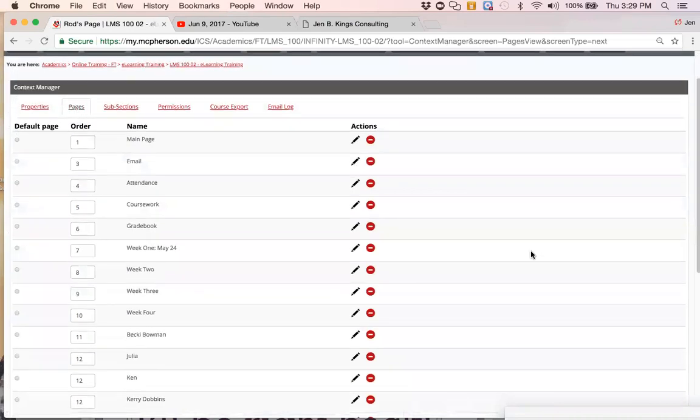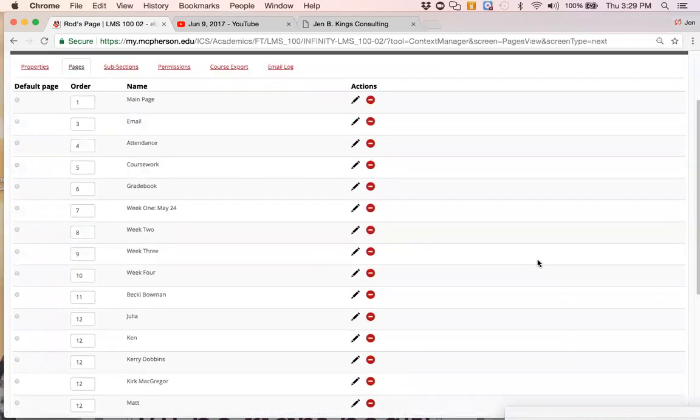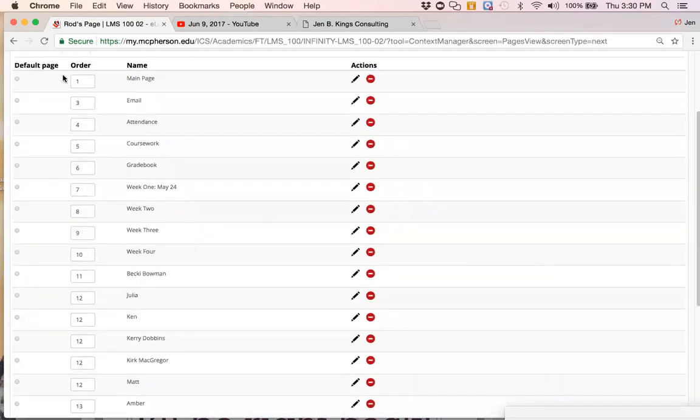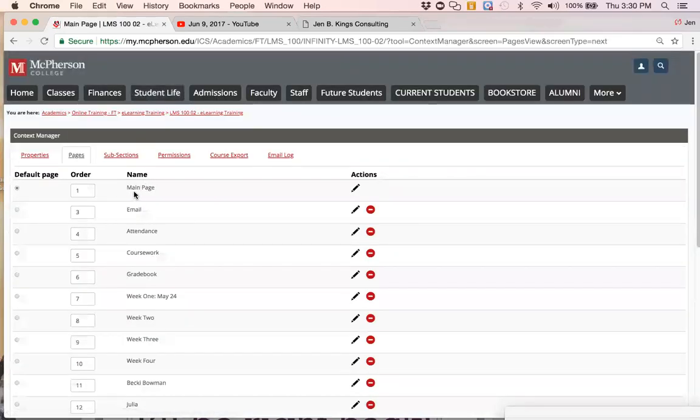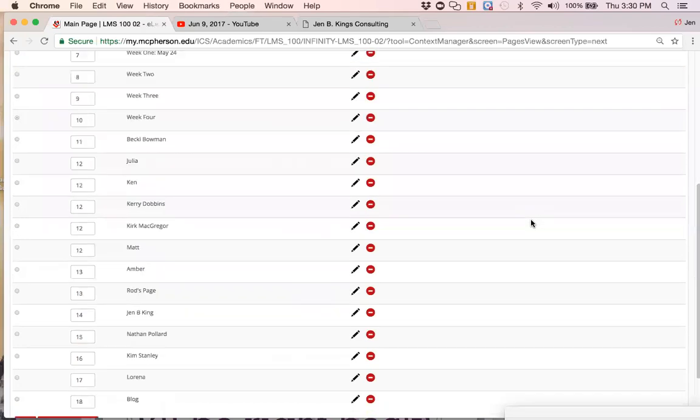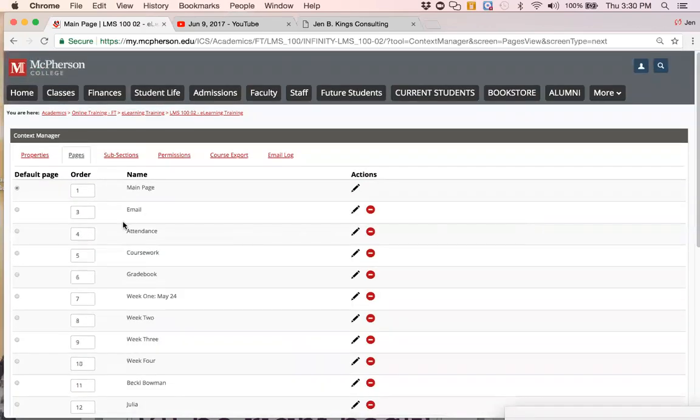And this, first and foremost, shows you all the pages of your course. So you can change the order that you want your pages in. Right now I'm going to make the main page our default page, our default landing page, I should say. But you can make any page here in your course the main page, or I should say the landing page that you see first.